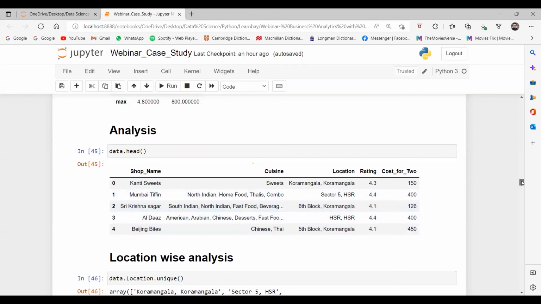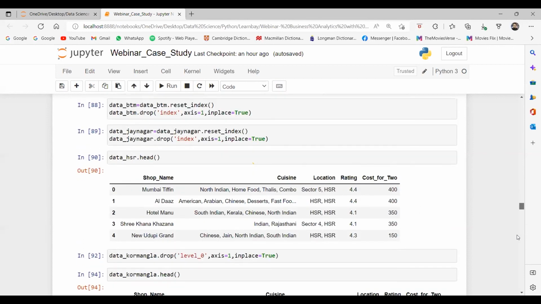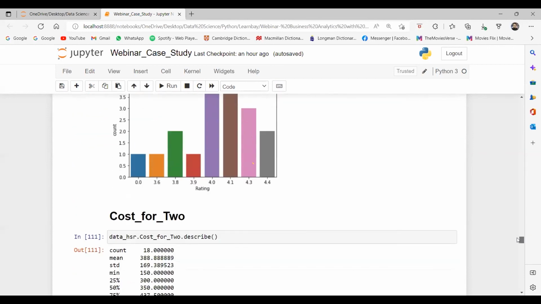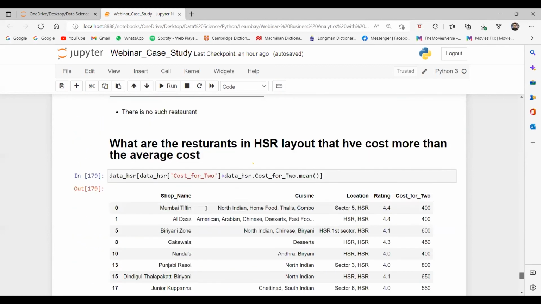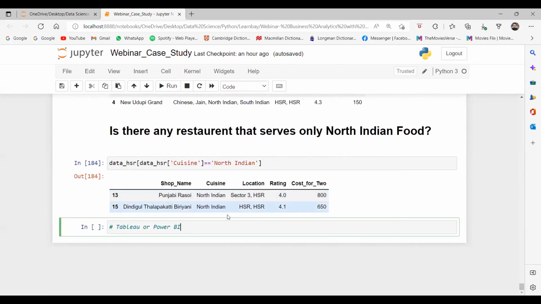As a business analyst, you have got these insights, then you have to take decisions or give recommendations. For example, if you don't have much footfall, like in HSR Layout, Punjabi Rasoi and this one biryani shop are very expensive. So anyhow, we should reduce the cost. Are you getting my point?